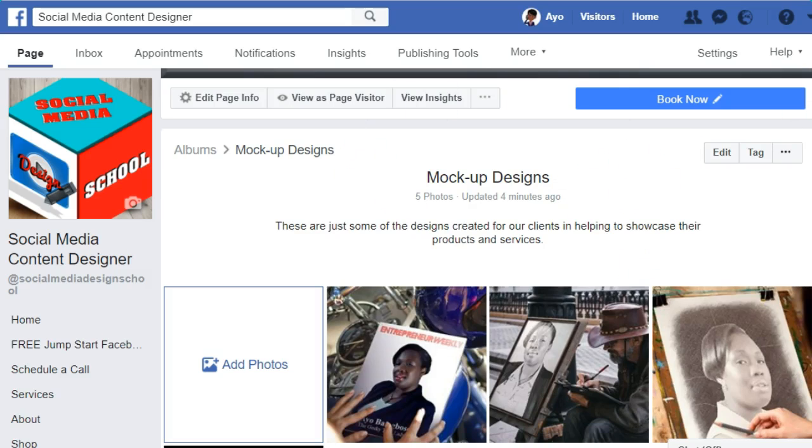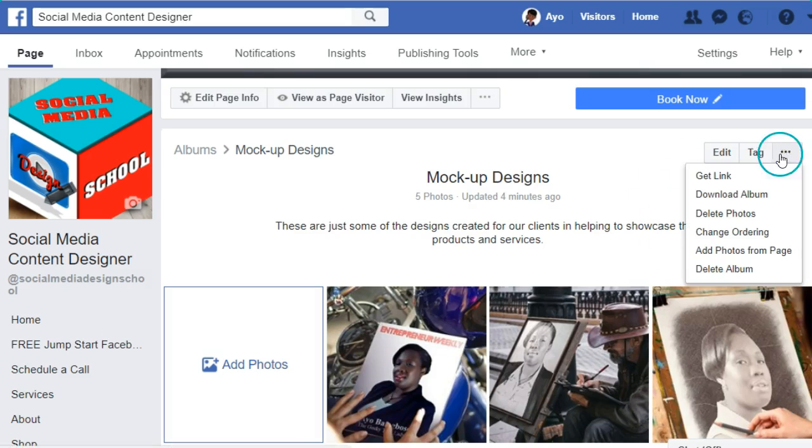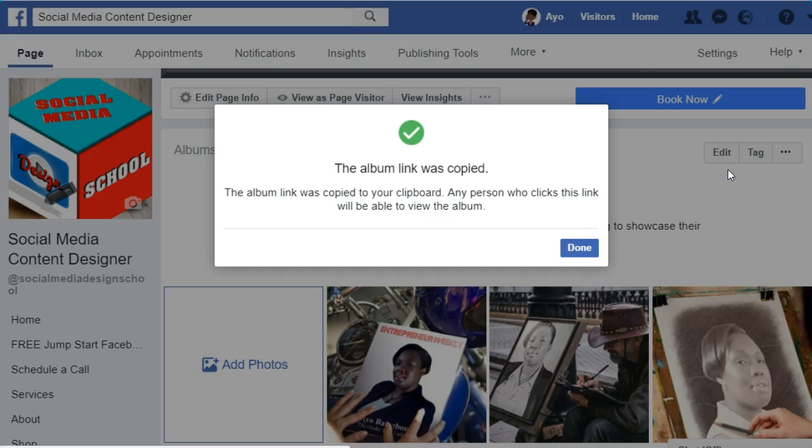What you can do, if you have a client that wants to see your previous work, your mock-up designs, for example, all you need to do is go to the 3 dots and you can get the link for this particular portfolio. So you click on get link and now it's copied.